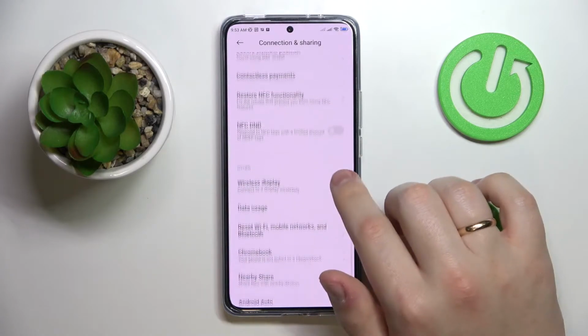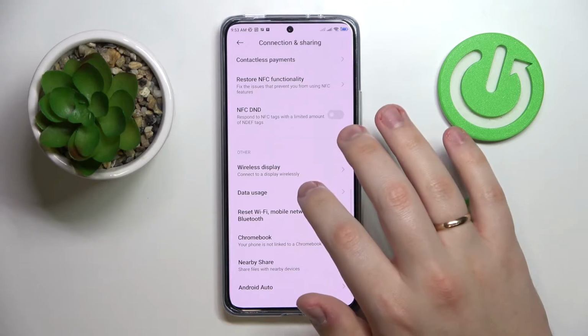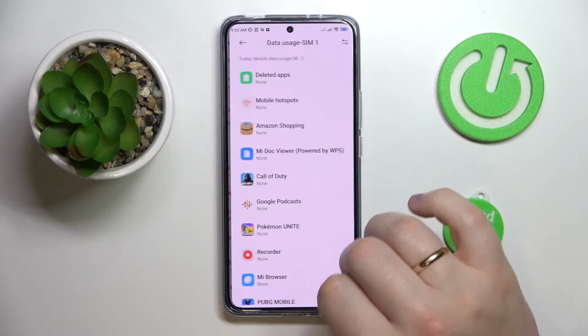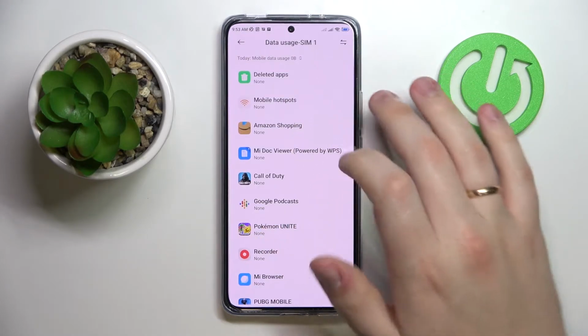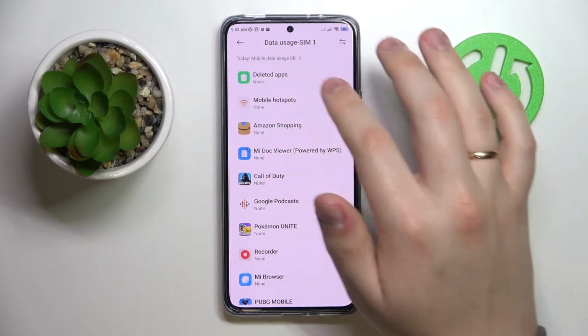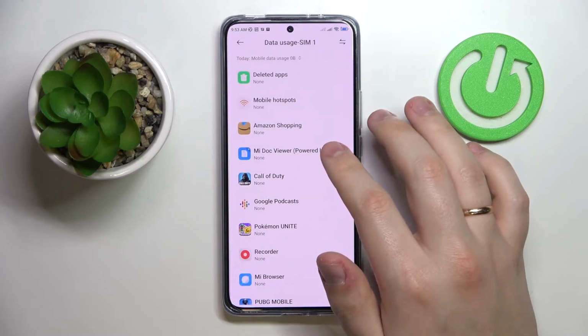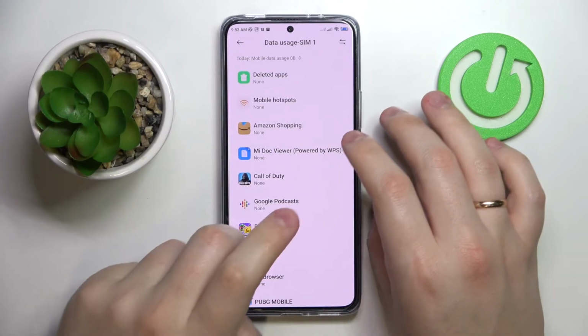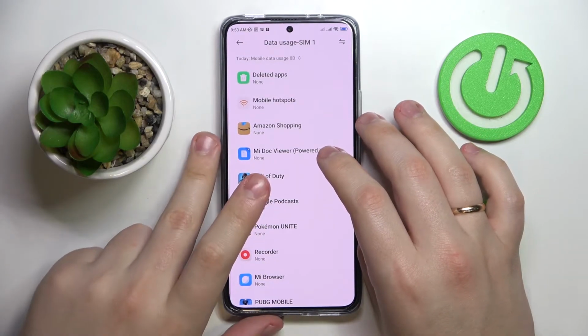In here, go for the dedicated data usage section at the other field. And in here, you'll be able to check the general data usage over here, as well as how much cellular data has been used by each individual application.